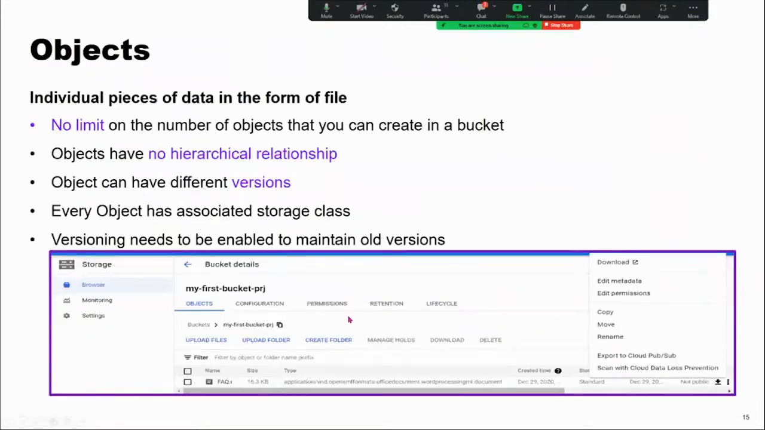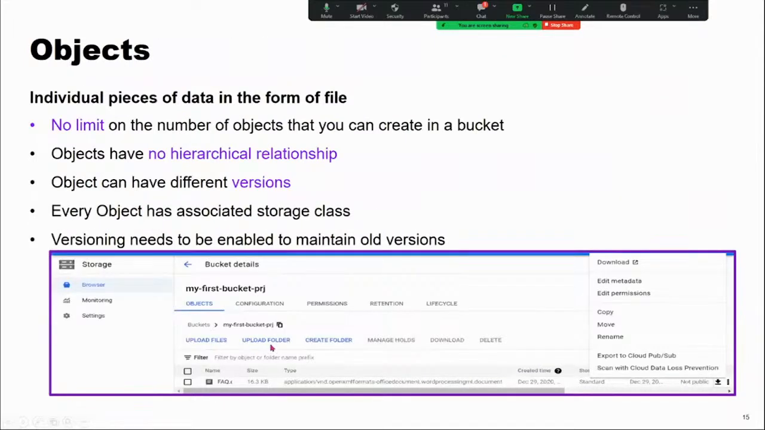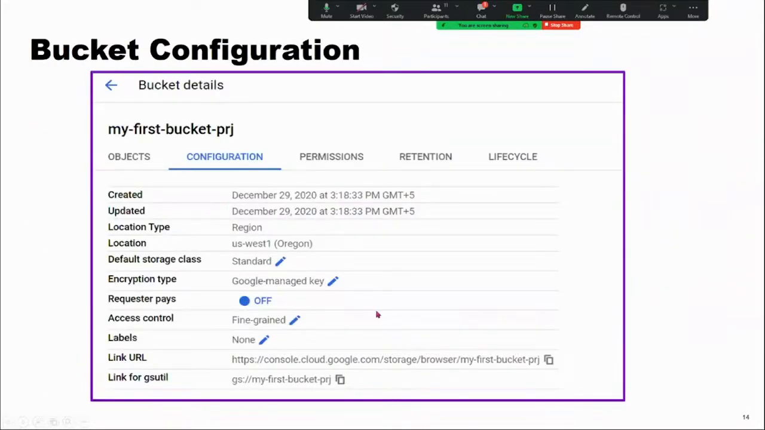There will also be metadata for the object, guys. There are two things: metadata about the object and metadata about the bucket. In the metadata about the bucket, you will be able to understand which properties can be changed even after the bucket is created, and which cannot be changed later. As we were saying, once a location type such as region is selected, you cannot change it later. Hope I have answered your question.